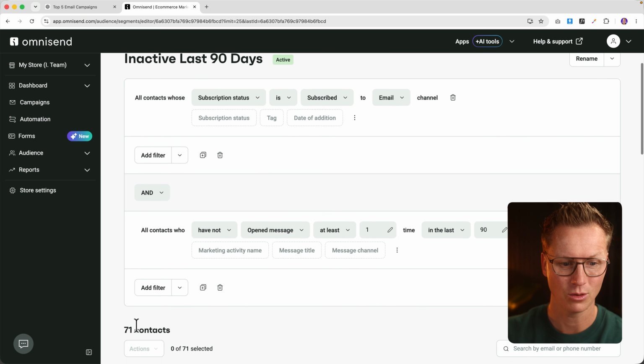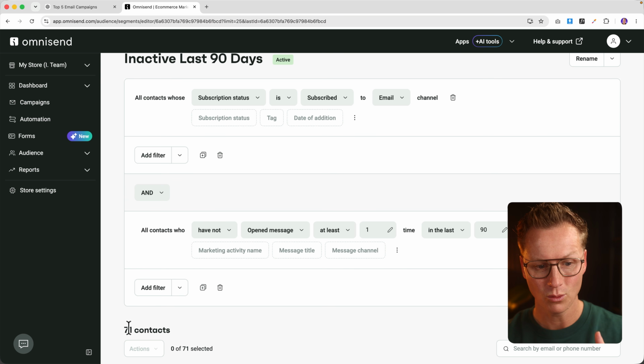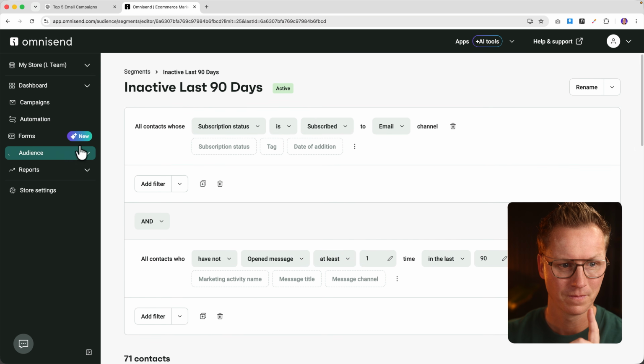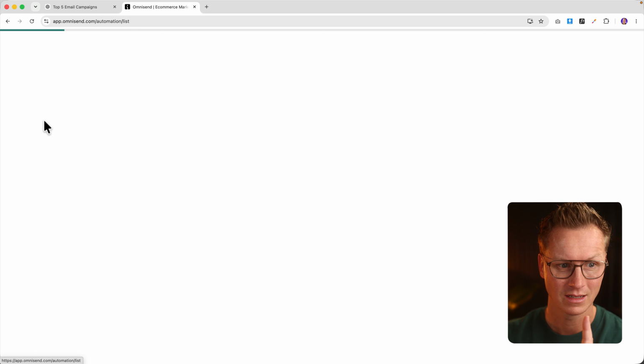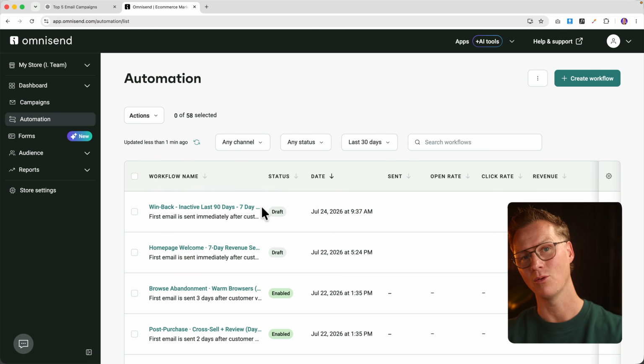We can see that there are already 71 contacts that apply to this. So those 71 contacts, this one is active, but as soon as I publish this automation, 71 people get into this workflow. And then from that moment on, people can start buying, and that will increase the revenue of your web shop. So those are a few things you can do with Omnisend in combination with an MCP linked with Claude or ChatGPT. Super powerful.